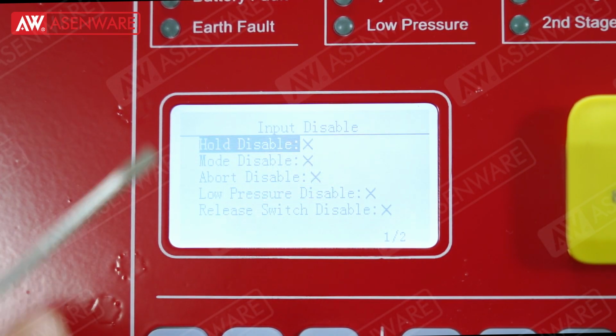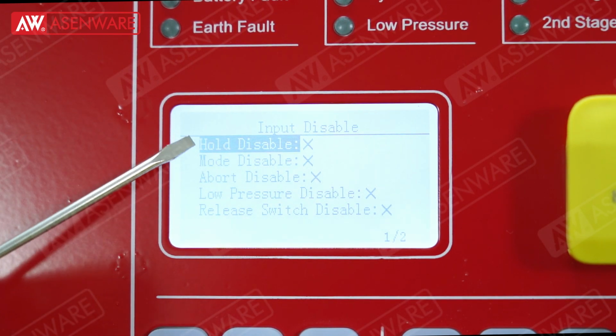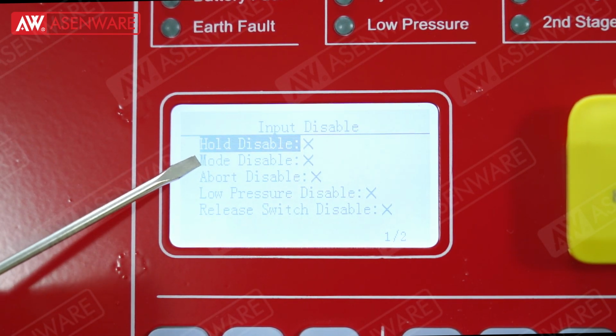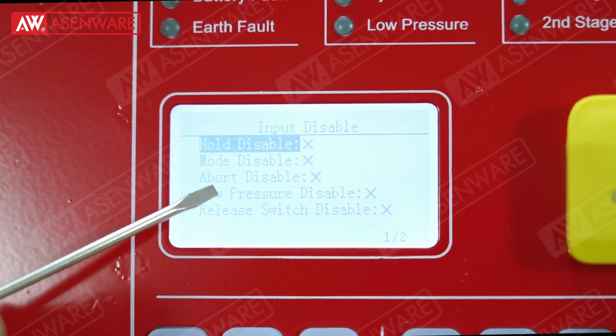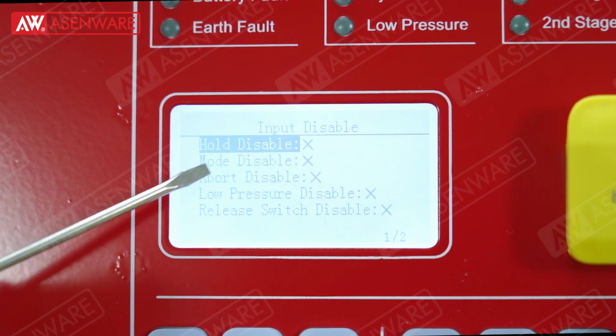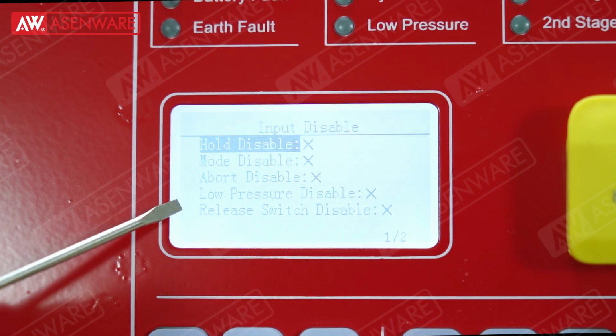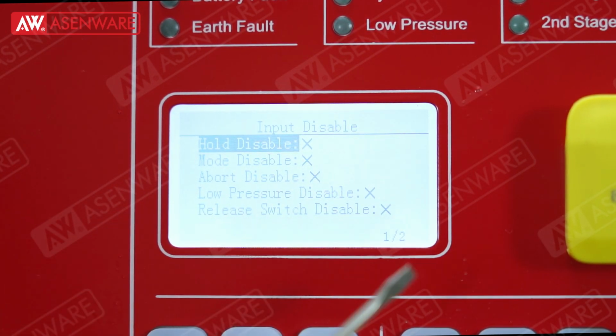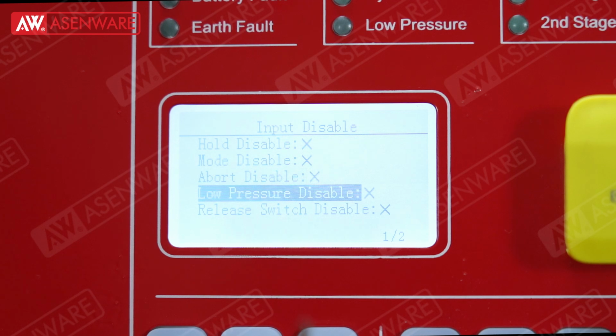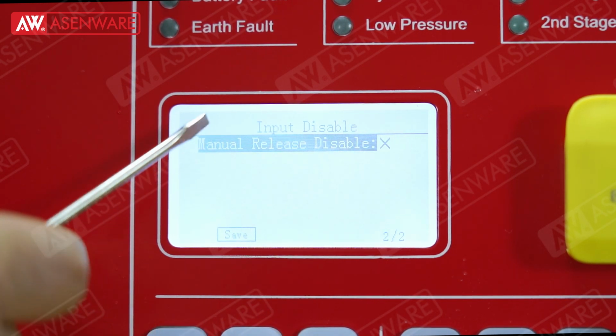If we want the input disable, we can disable the hold function. We can disable the mode switch. We can disable the abort switch, or the low pressure or release switch we can disable from this option. Also, the manual release can be disabled.